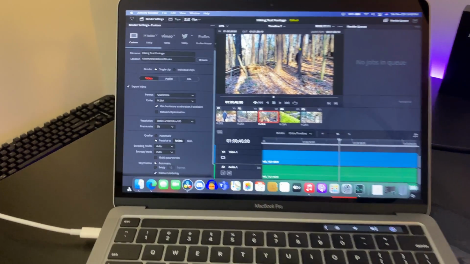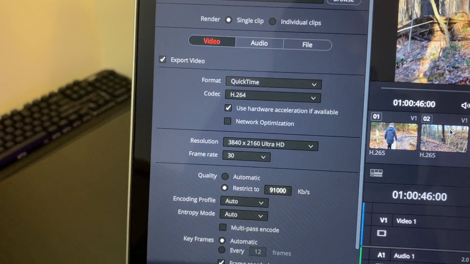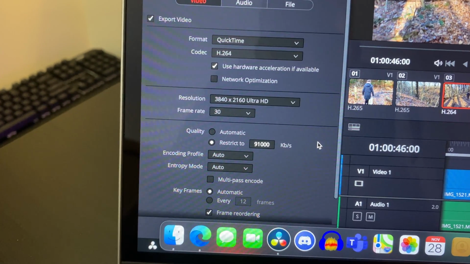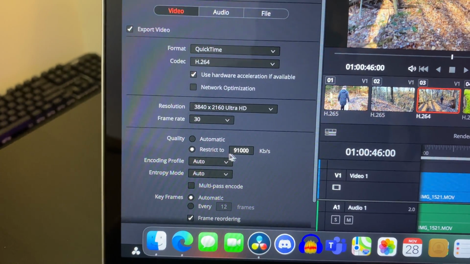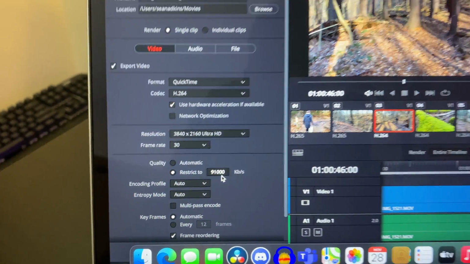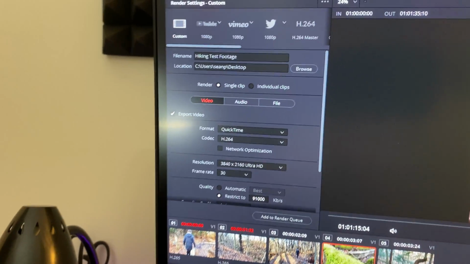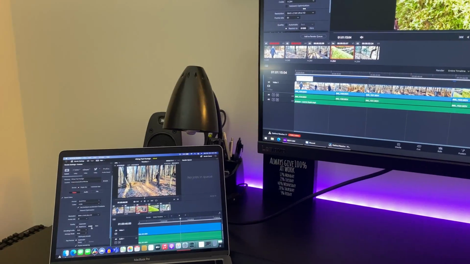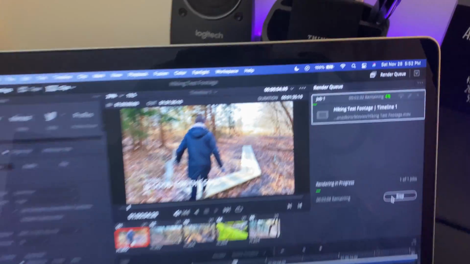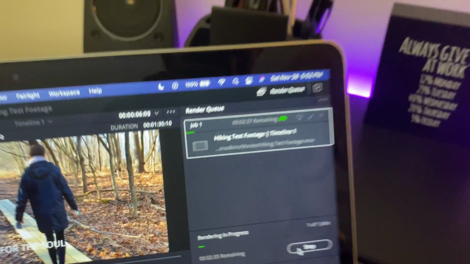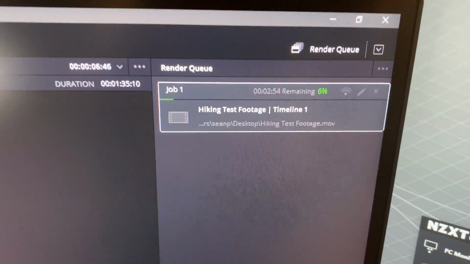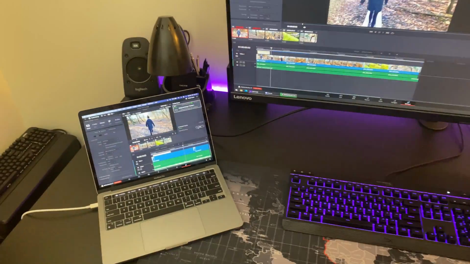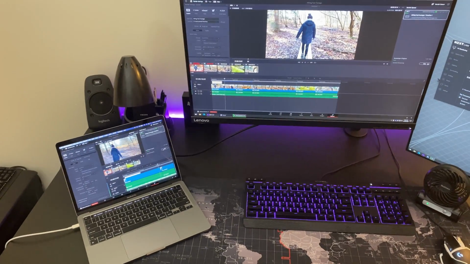All right, so we're going to begin the render process. I am rendering in the QuickTime format, H.264 codec, and I restricted the bit rate to 91,000 kilobytes a second. Same thing here. So let's get started. All right, and we're off to the races. 2 minutes and 30 seconds remaining. 2 minutes and 55 seconds remaining. So we'll have to see which one's going to get done first.